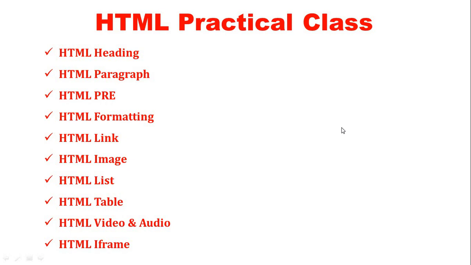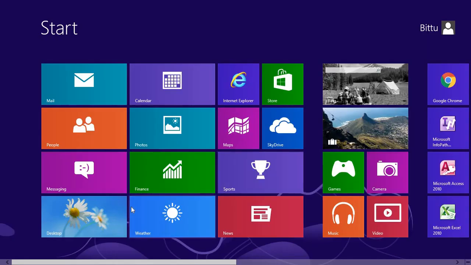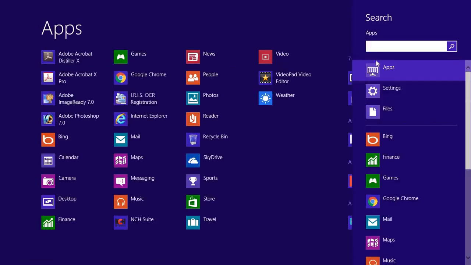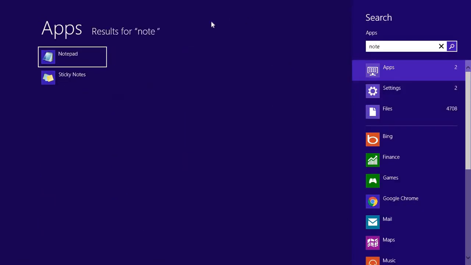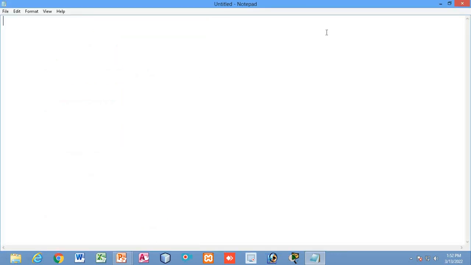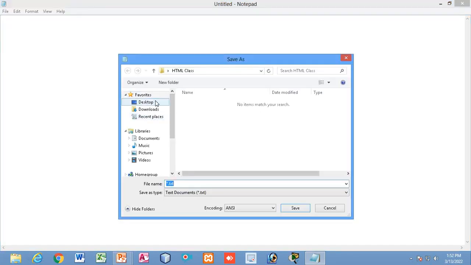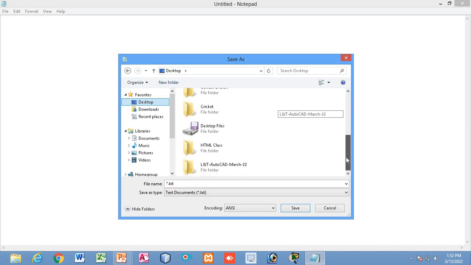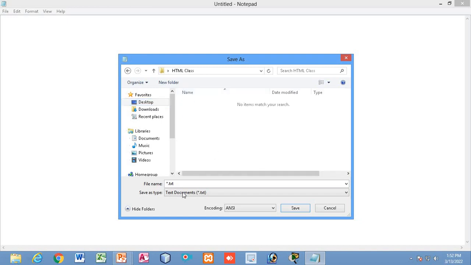So I will show you how to create an HTML link. Let me first open the text editor. I will use the notepad. So here is the notepad text editor. First I will save the file. Let me save the file in the desktop. In the desktop I have already created a folder. I have named the folder as HTML class. Inside this folder I will give a file name.